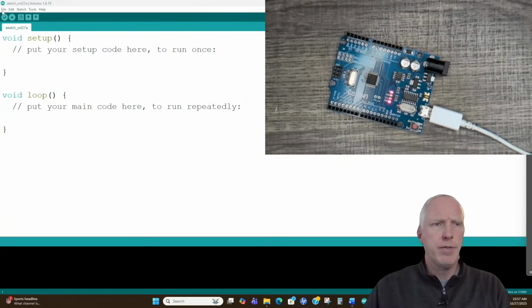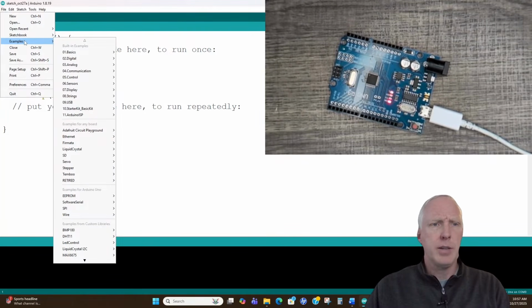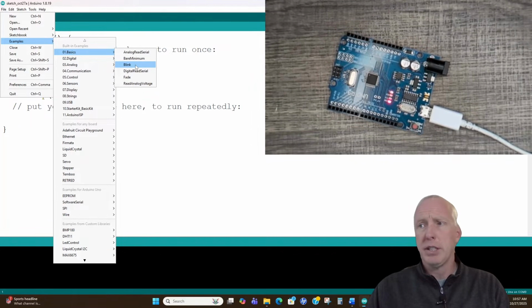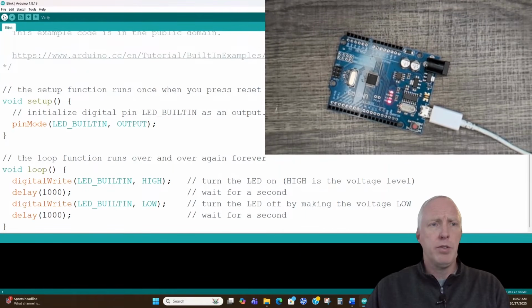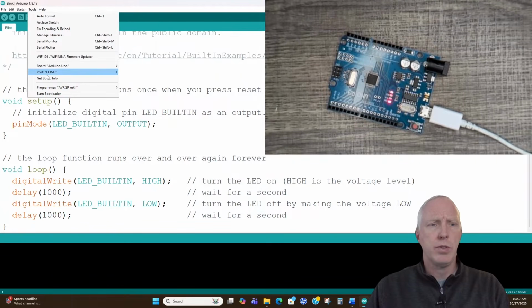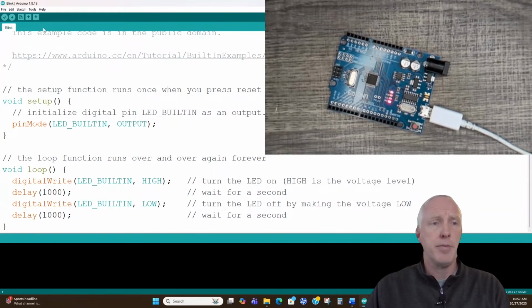And I'm going to go to File, and you'll see here examples. There are several examples that are built in. I'm going to go to Basics and select Blink, which opens up a new code. And what I'm going to do first of all is click here on Tools and make sure that it detected my device. You might have to do this manually, but for me, it's connected to COM3.